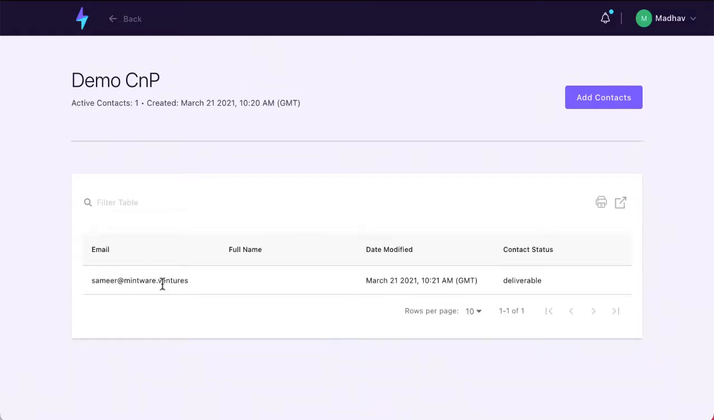So now you have this contact and you see over here that the contact status is deliverable because the system has checked instantly if this address is deliverable or not. If I would use a bogus address like whatsmyemail.com, then it would show this as risky or undeliverable, and your emails will not go out to that address. So be sure to keep this in mind, that the email addresses are okay.